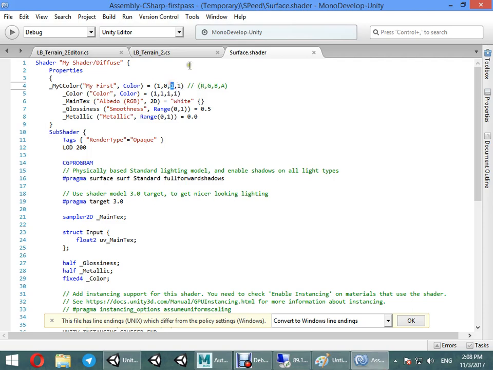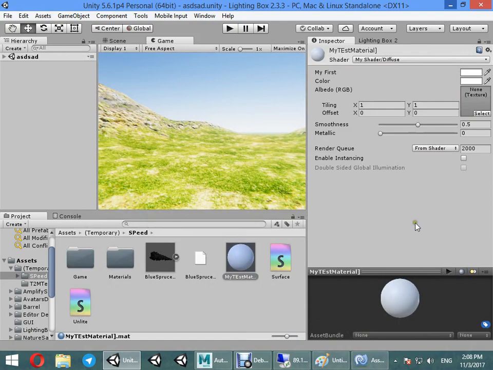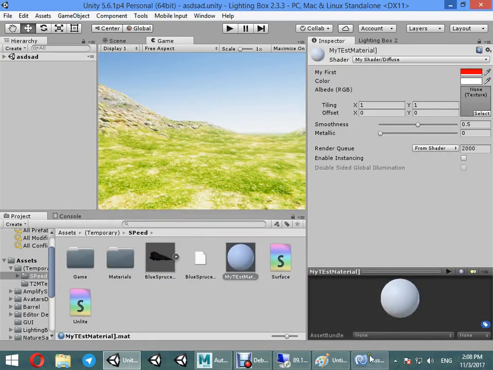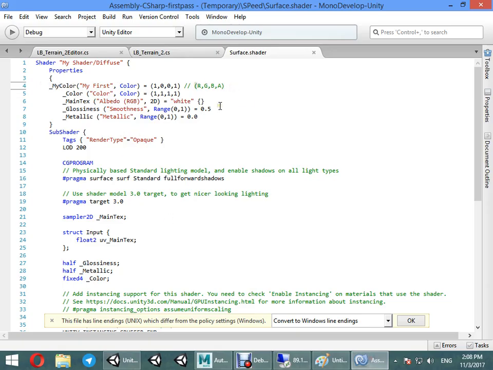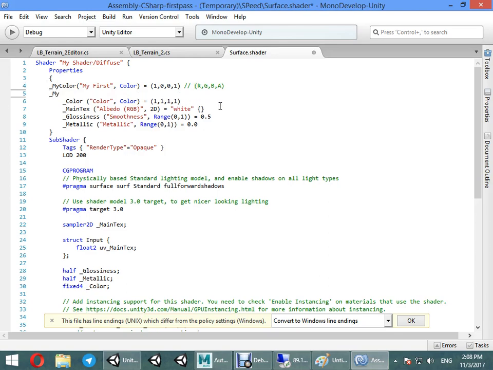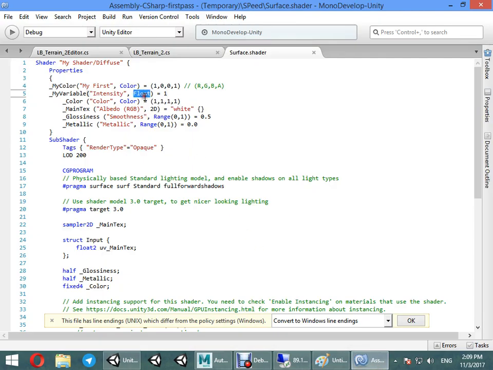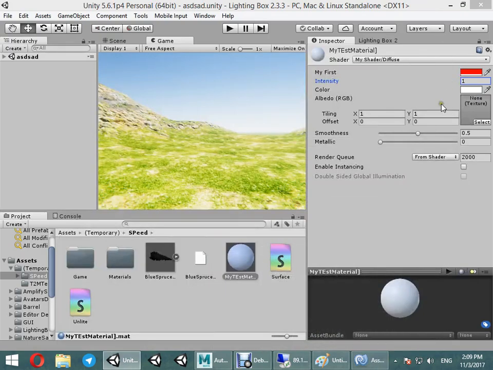Default value: we must change it to see the default value. Okay, another variable is my variable, the name intensity, the type float, default value 1. You can use range instead of float, range 0, 1. Now you can see your slider.